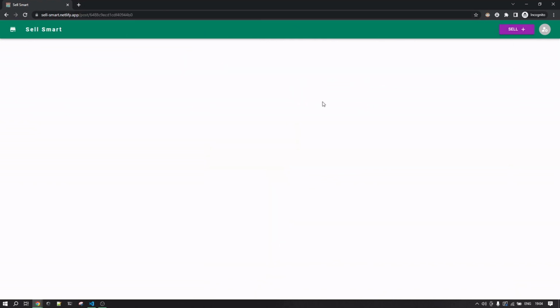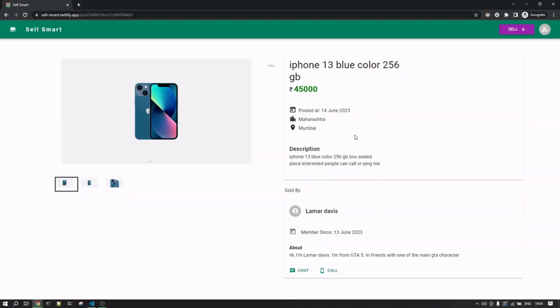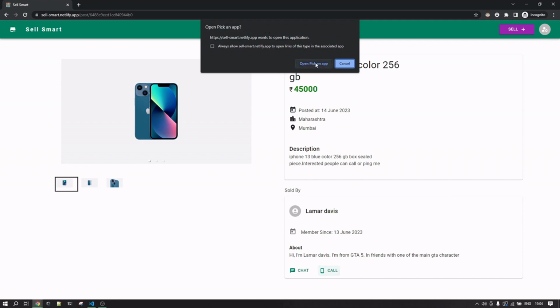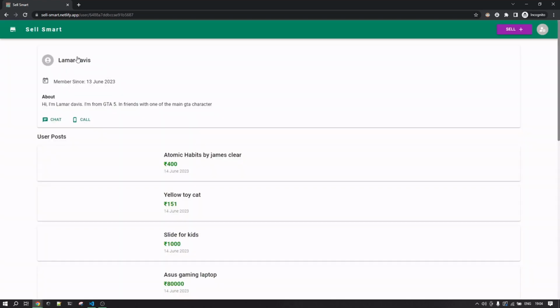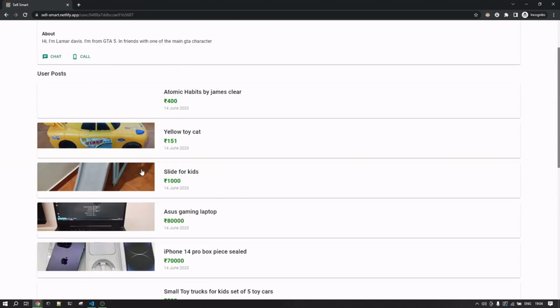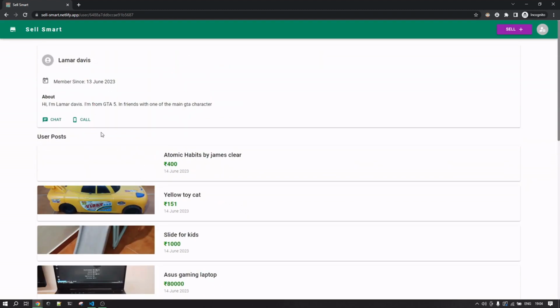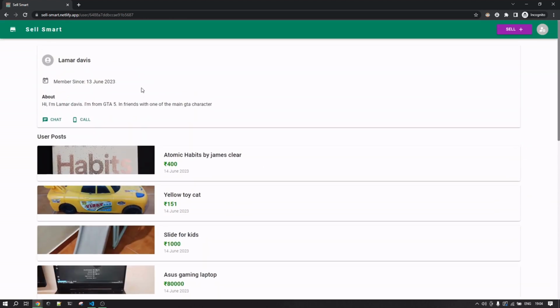What I can do is view all the posts, and also if I want, I can chat with the people. I can call them directly if I want to, and it will open the dialer with whatever phone number the user has configured. And if I go to the profile, so this is sold by Lamar Davis. If I go to his profile, I could see all the listings which he has posted, like how Facebook or LinkedIn works. If you go to that user profile, you will be able to see all those posts. Similarly, we can see all the listings which Lamar Davis has made. If we want to call him, we can directly call him, or if we want to chat, we can chat with him.